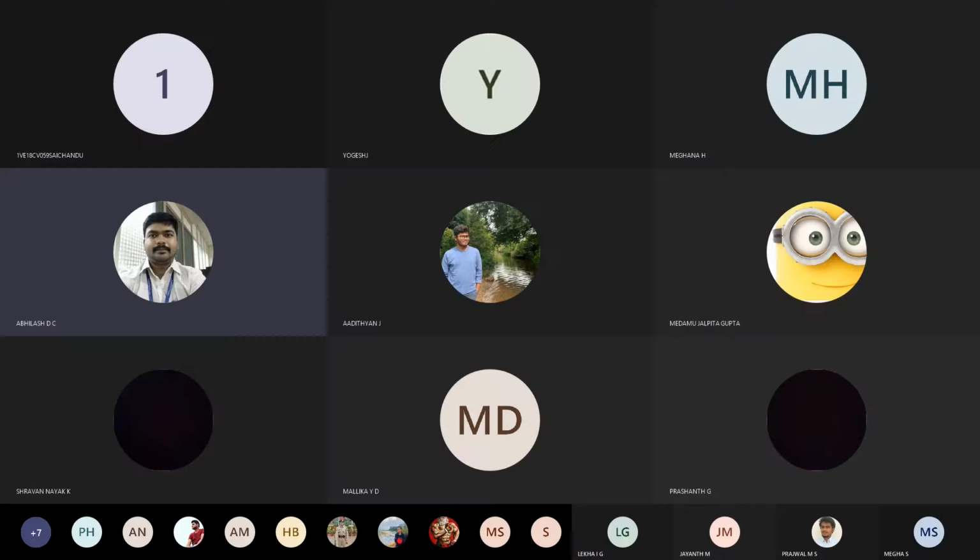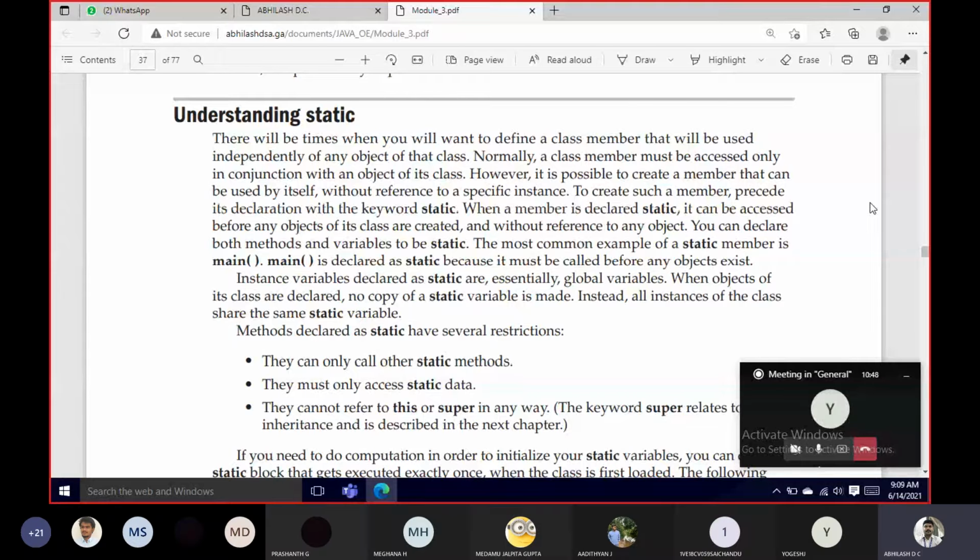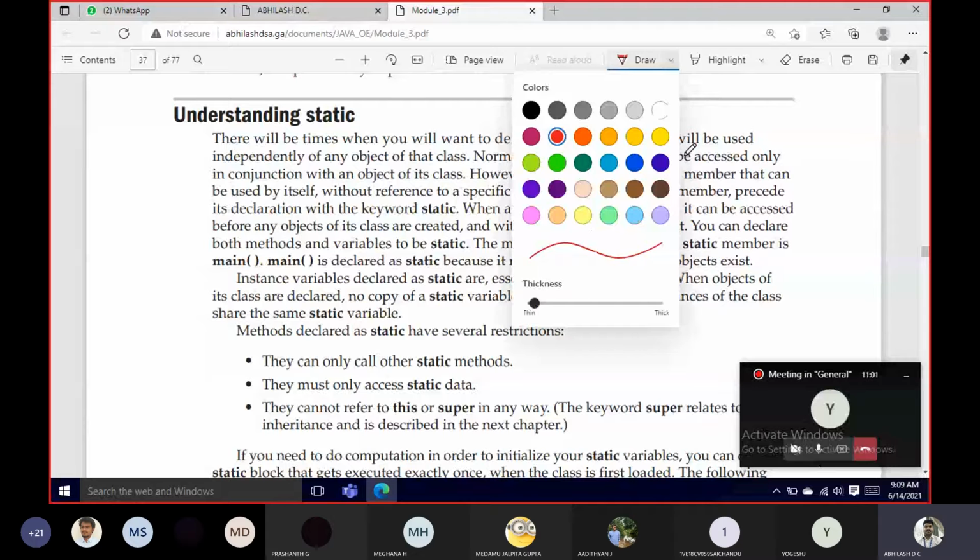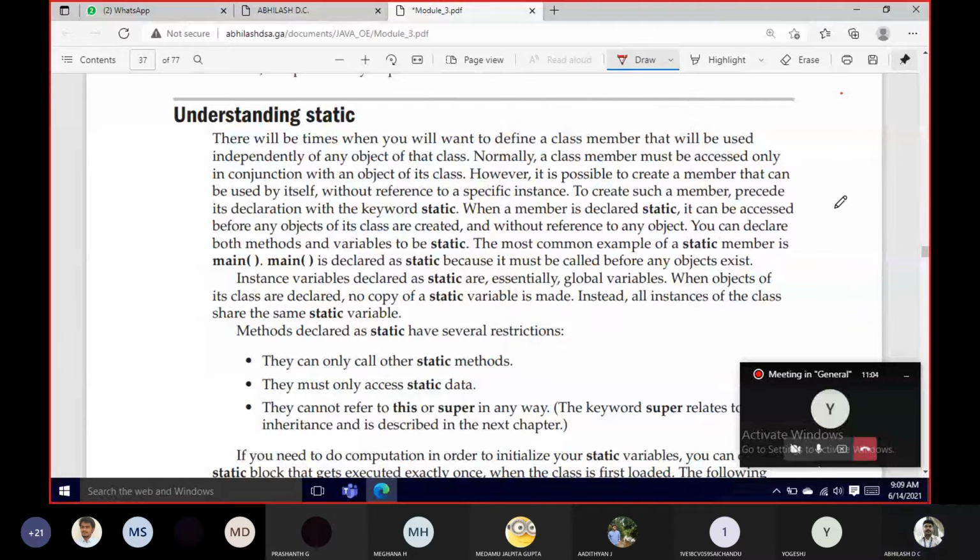So today we'll be looking into the topic of understanding the static keyword. When do we use static, and what is basically the meaning of the keyword static? As we all know, the literal meaning of static is not moving or present in the same place. In the same way, in terms of Java, static refers to one copy, which is fixed.